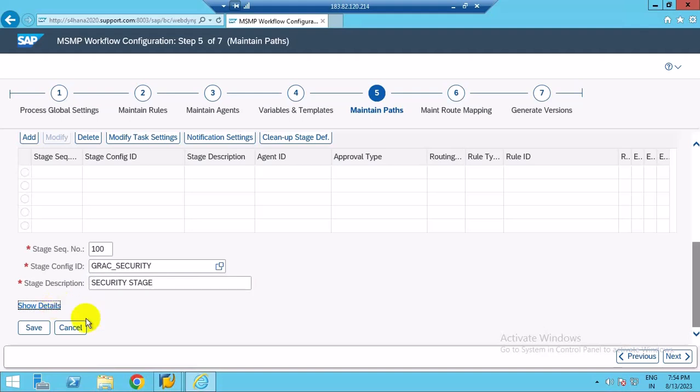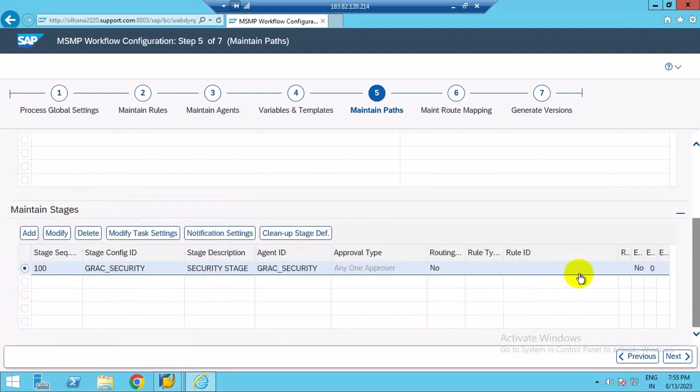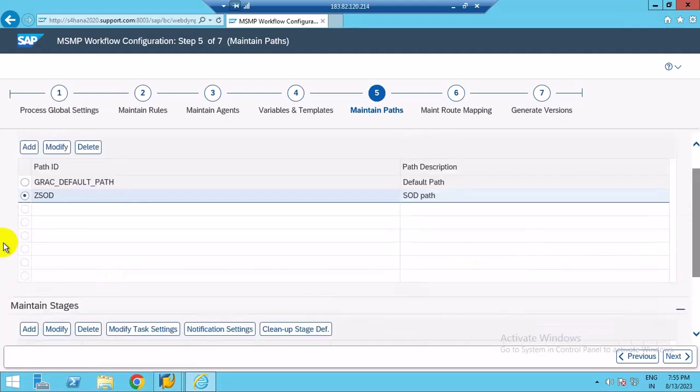We just give the description. Since it is a standard, automatically it will pick up. And here we want to escalate. We'll discuss escalation later, but no escalation. So save. So I have created a new stage with respect to the dashboard.